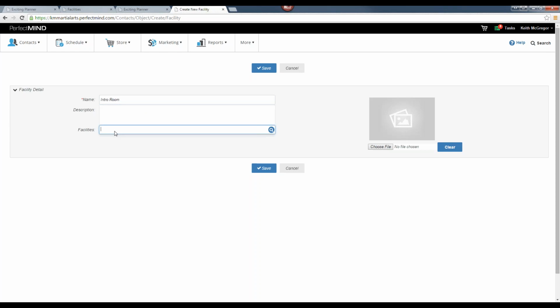And then this little feature down here is for facility dependencies. What that means is that maybe the intro room is part of floor 2. So if I've booked floor 2, I cannot book the intro room. The image here on the right-hand side is simply for a picture. So you can add a picture of the floor. It's more graphical. It makes everything look very nice. And for future online purposes, it could also make your online presence more attractive.